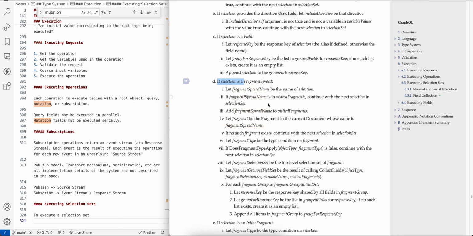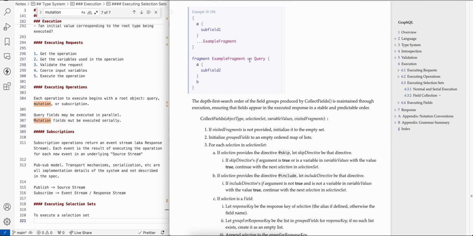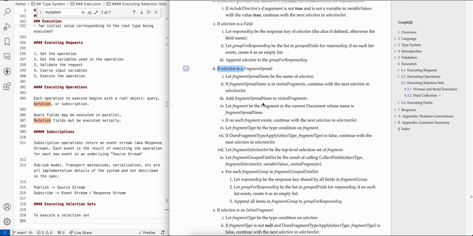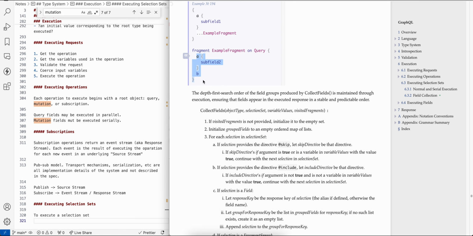Okay. So we're doing like a visitor sort of thing. So let's say we haven't looked at this fragment yet. We're going to add it to our visited fragments. Let fragment be the fragment in the current document whose name. So we're going to grab the fragment using the name. If no such fragment exists, continue the next selection in selection set. Let fragment type be the type condition on fragment, which is to say this fragment, here's the type on query. If does fragment type apply is false, continue. Okay, so we can only use named fragments that are for the correct type. Let fragment selection set be the top level selection set of fragment. So for us, that would be A and B.